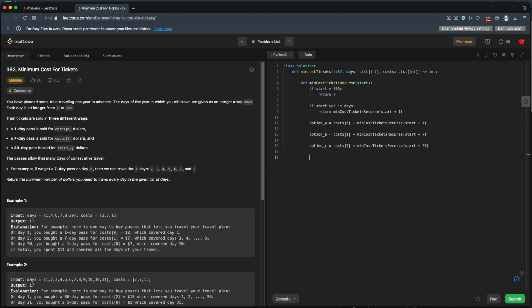Okay, so now we've explored all three options. Option A, B, and C. That's a 1-day pass, a 7-day pass, and a 30-day pass. Which one do we choose? Well, we'll choose the one that gives us the lowest cost. So we'll just return the minimum of those options. And that's pretty much it for the recursive algorithm.